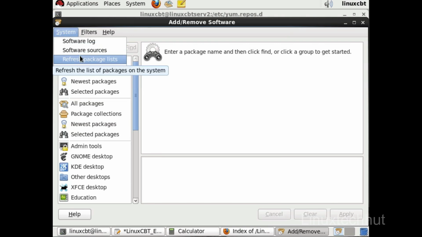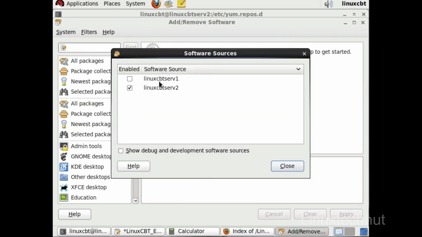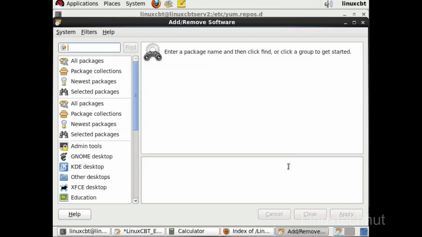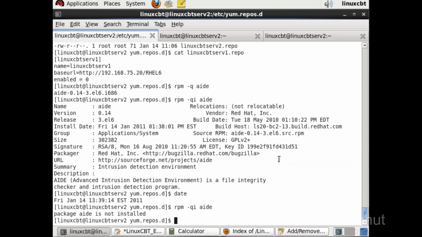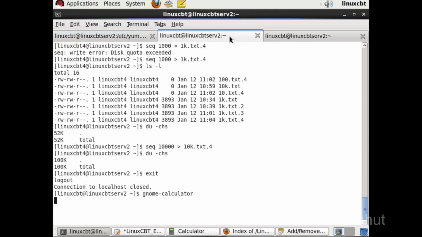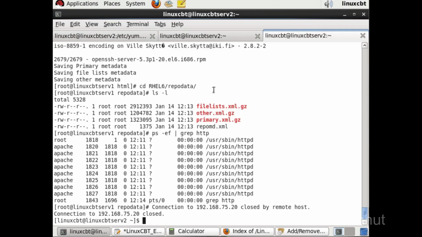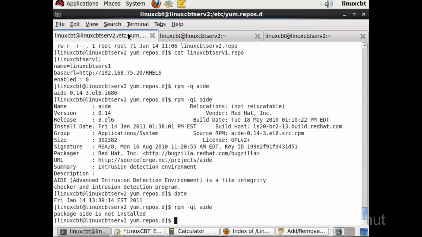But again, the sources are set so that Linux CBT Server 1 is turned off, and then we can turn it on at a later point, which of course begs the question, if we were to modify the text file, would it impact the GUI's view of whether or not the source is turned on? And it will if you reload it, or refresh the package list.